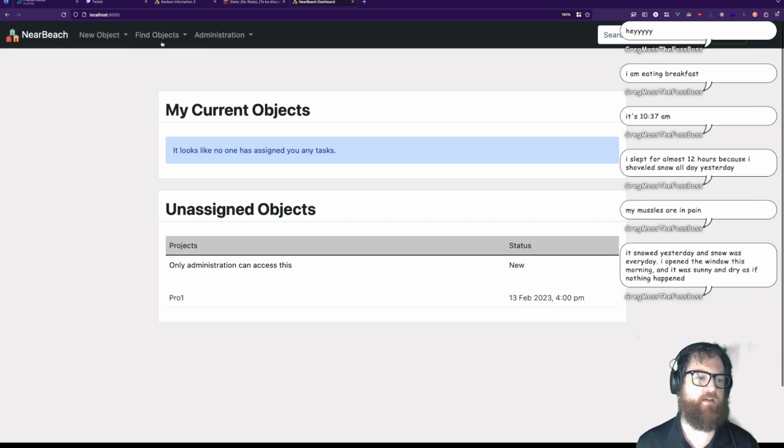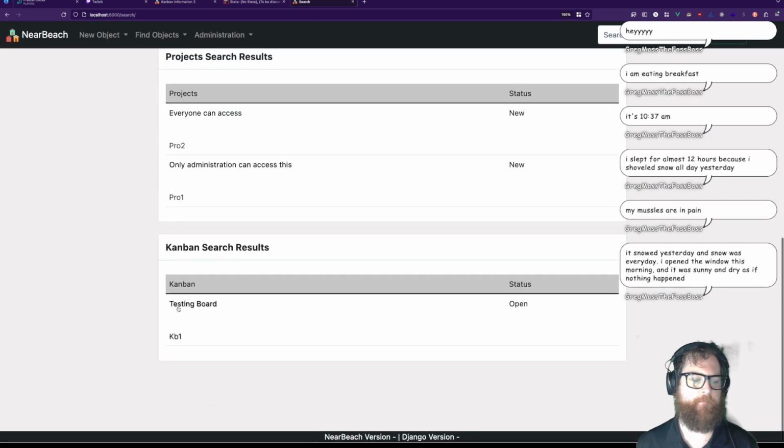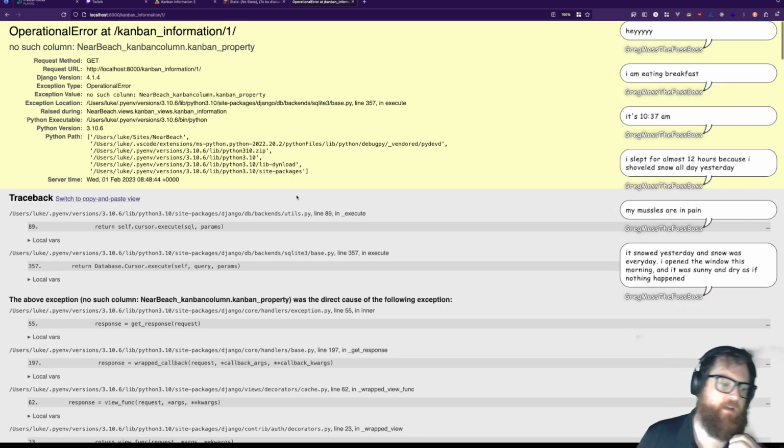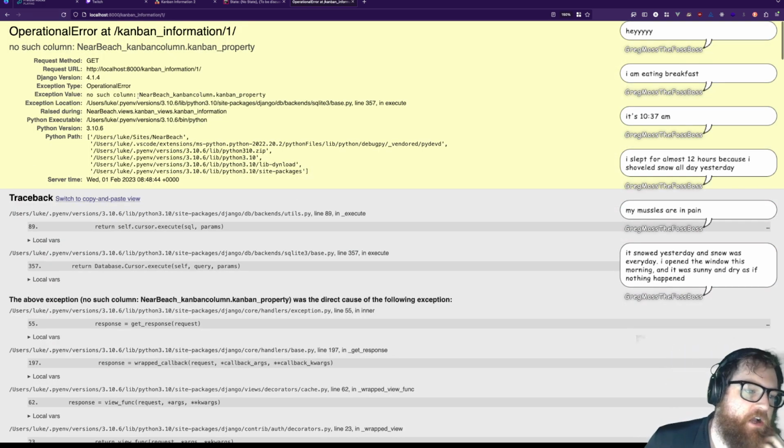All right, let's see if we've got a Kanban board up. Testing board, we do. Great, and we've broken something already. No such column, NearBeach.